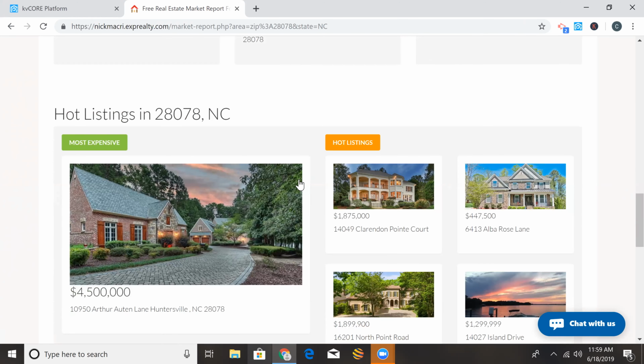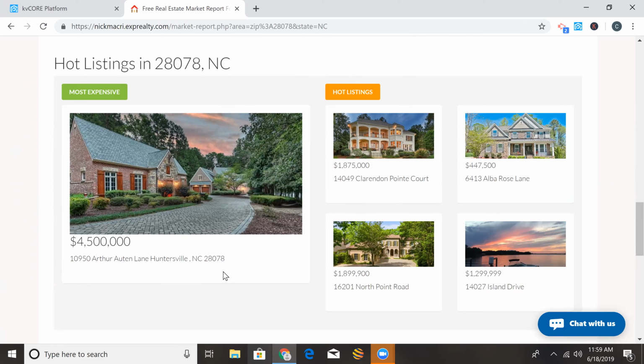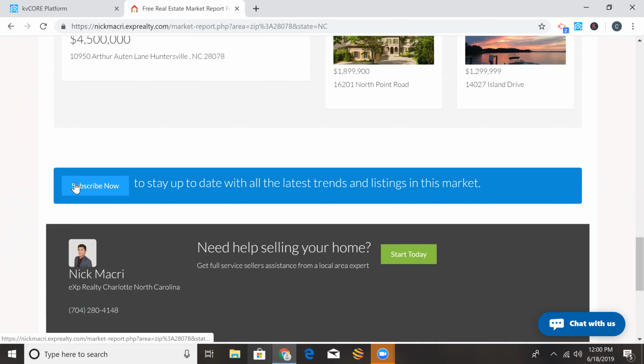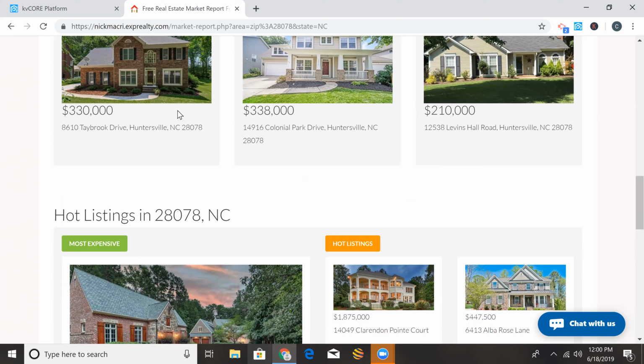There's a couple hot listings. Wow, a $4.5 million house in Huntersville. A couple listings have gotten a lot of views and traffic on here. They can go here to subscribe if you need help selling your home. So to answer your question, you can't really manipulate or edit them. They're just generated for you, which to me is actually just easier. I just wanted to see what was going out. So this is what's going on.